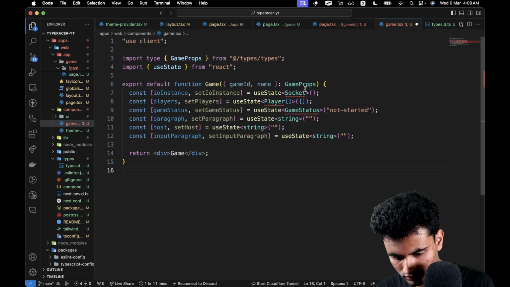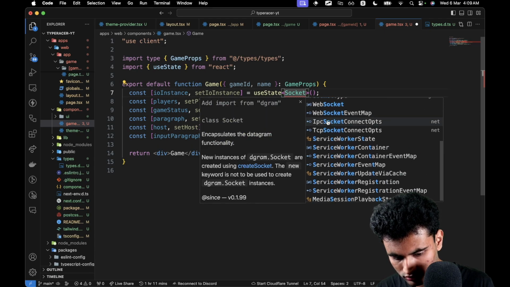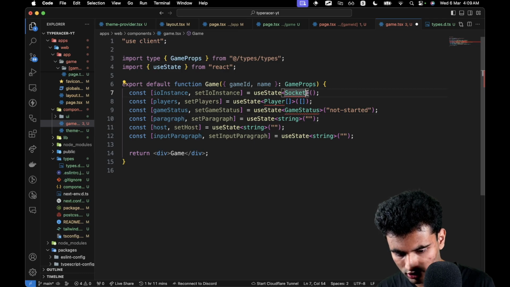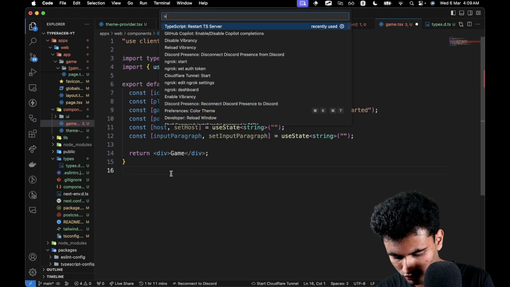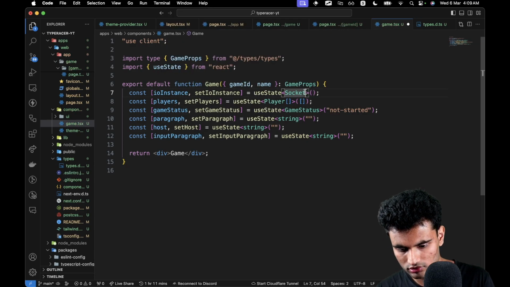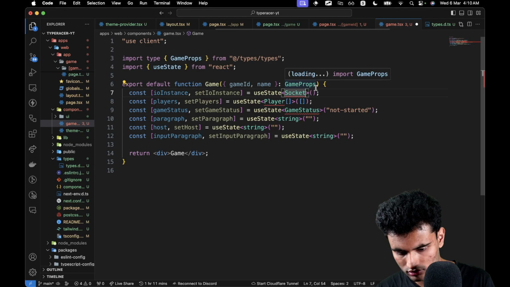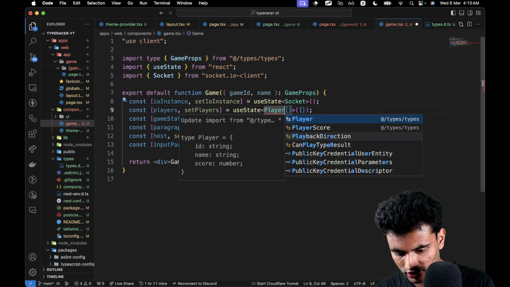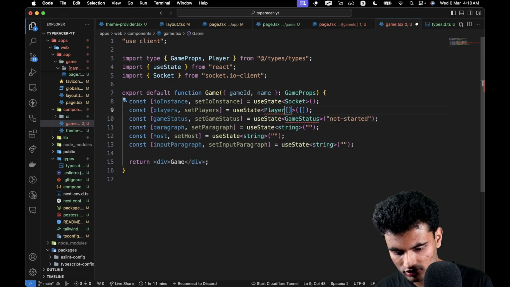Can we? Are we able to import it? Let me do restart TS server. Alright, now let me import. Yeah, perfect. Thank you so much. And now we can import the player from types. We can import the game status from types.